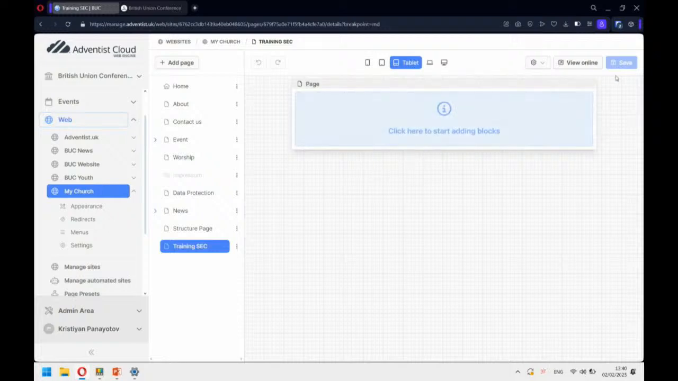You see here on the top, we have a save button. This is very important. Whenever you make any changes on your page, you need to save them. Because if you click on any other page here, or any other settings on the website, these settings will not be saved, so you need to save your work constantly.